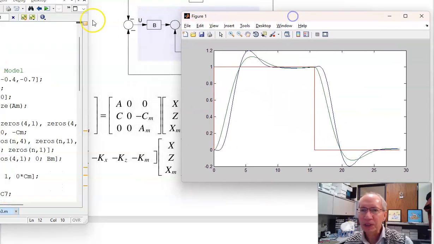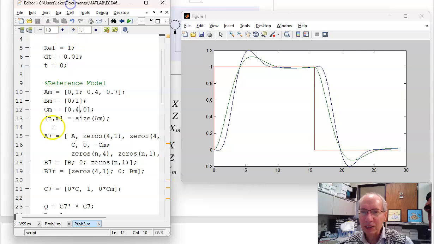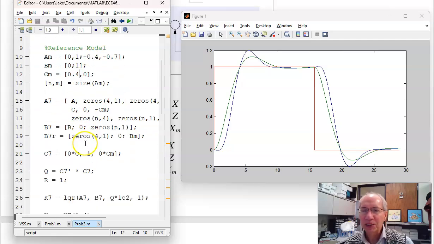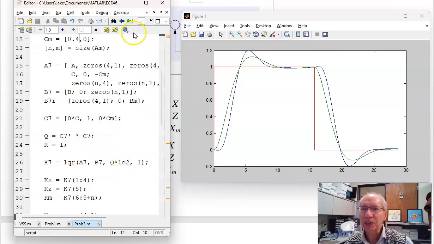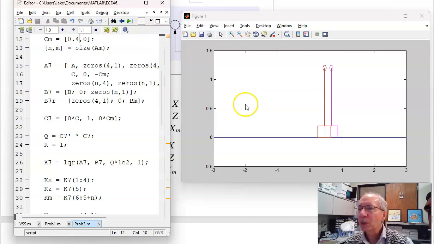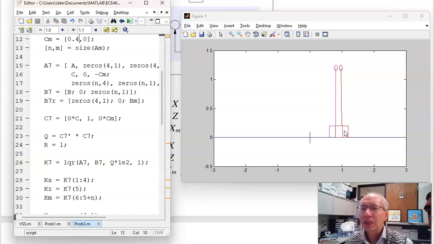So here's my response. Here is my Matlab file. Here's my reference model. Poles at s squared plus 0.7s plus 0.4, 0.4 in the numerator. Augmented system. I'm going to weight the servo state. And let's make the weighting of the servo state 100. What you see here is the pink line is the reference model. The red line is the actual plant. It's stable. That's the property of LQR techniques. And tracking reasonably well.